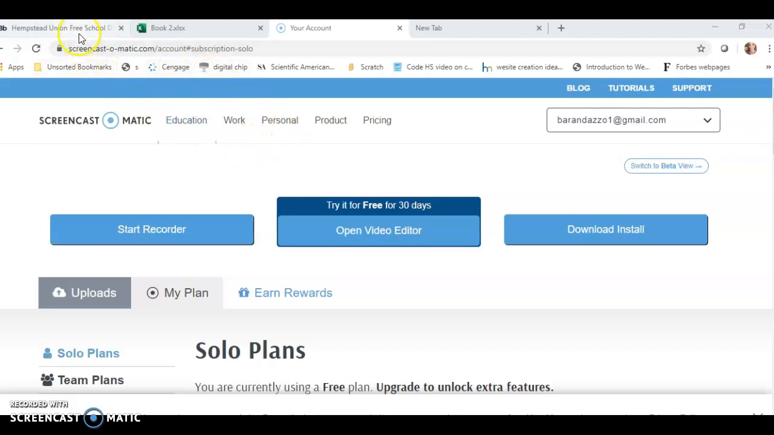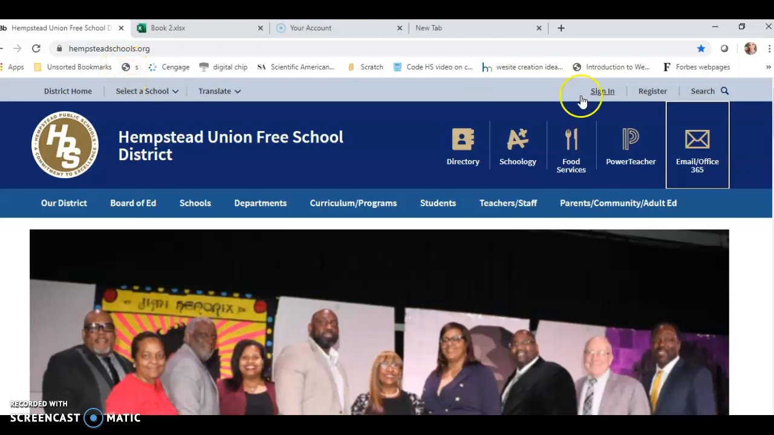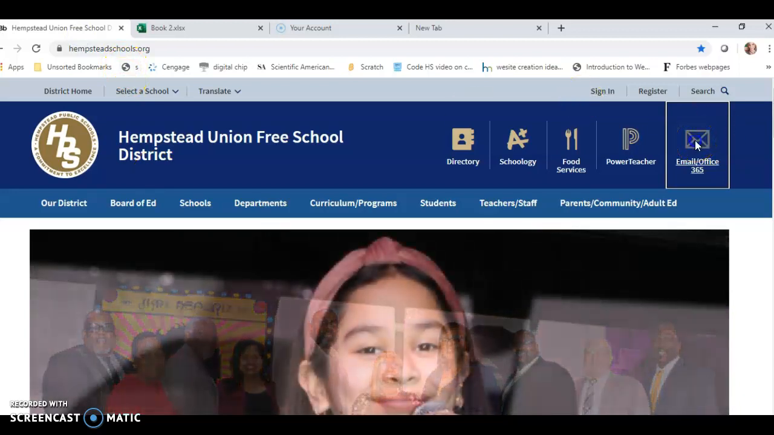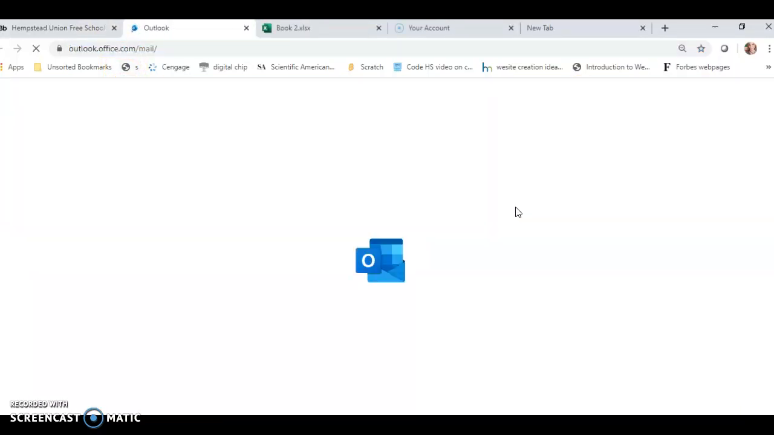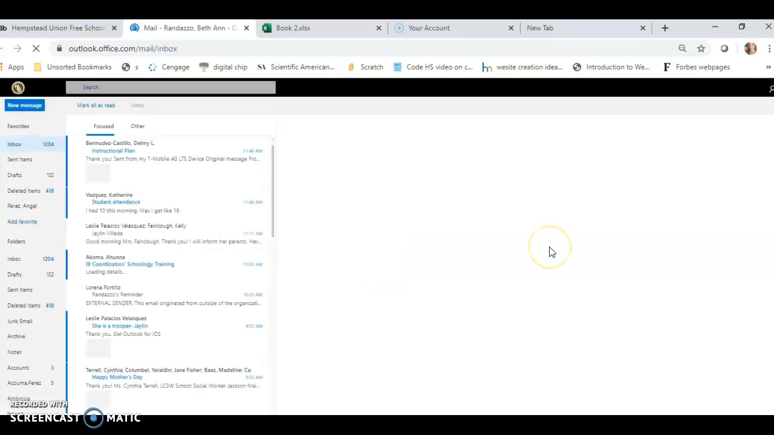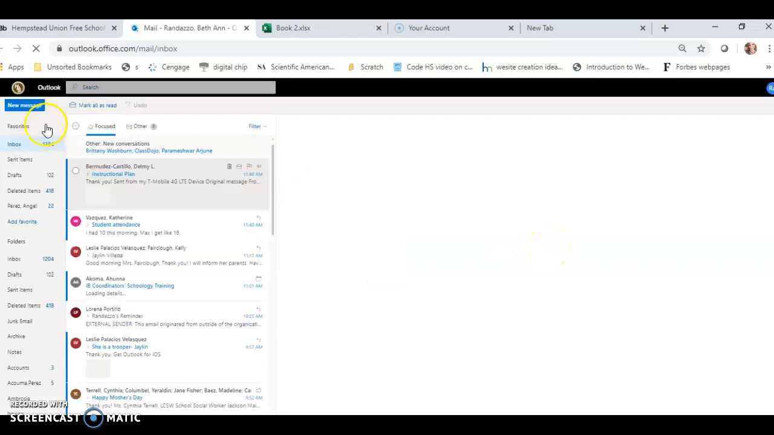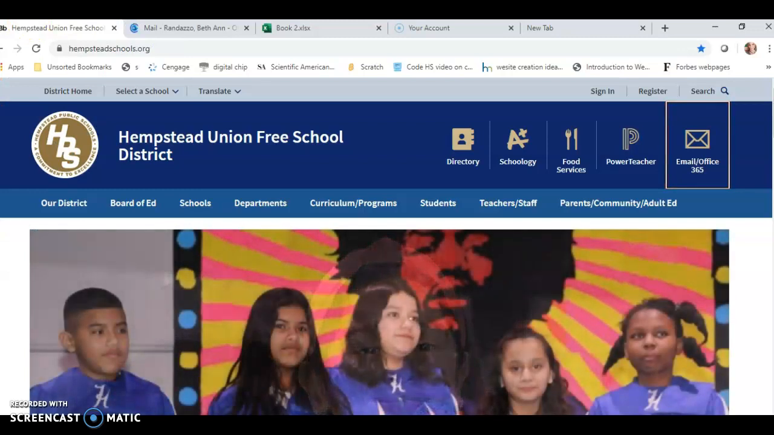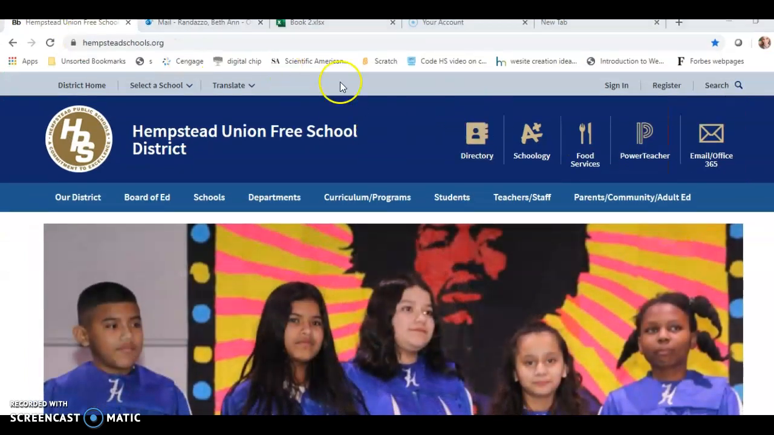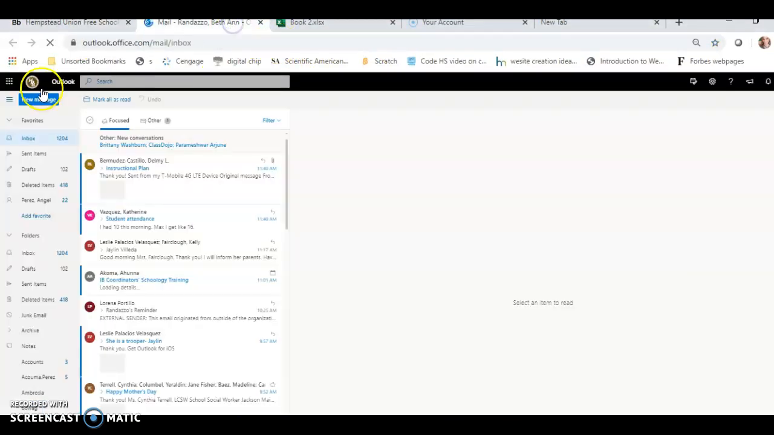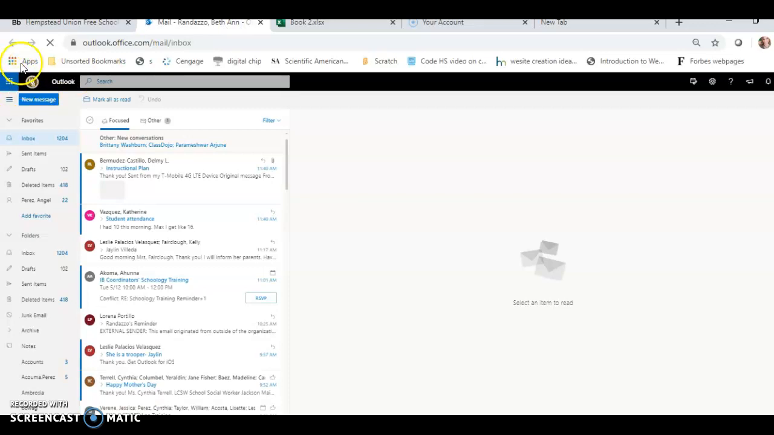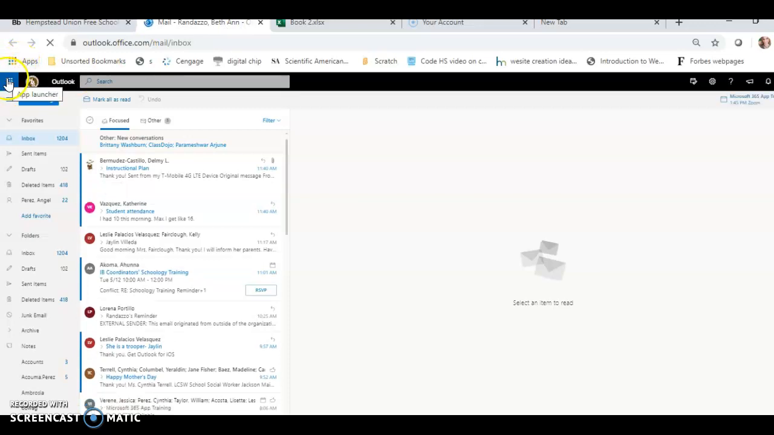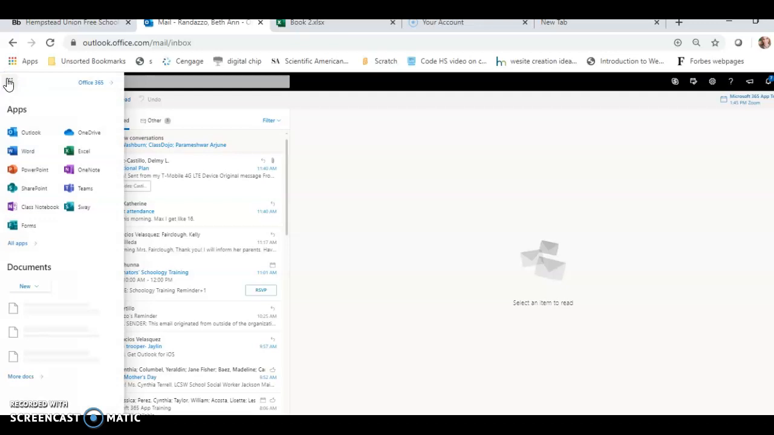First of all, you're going to sign on to your email accounts. That's your username and password. Once you're in your email accounts, if you look up to the top left, you will see a series of dots. We call this the waffle in the tech world. You will click on the waffle. And under that waffle, you have several apps.